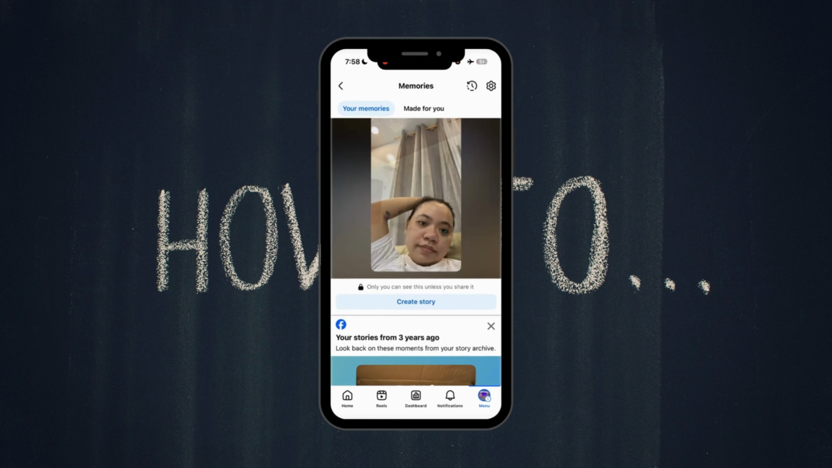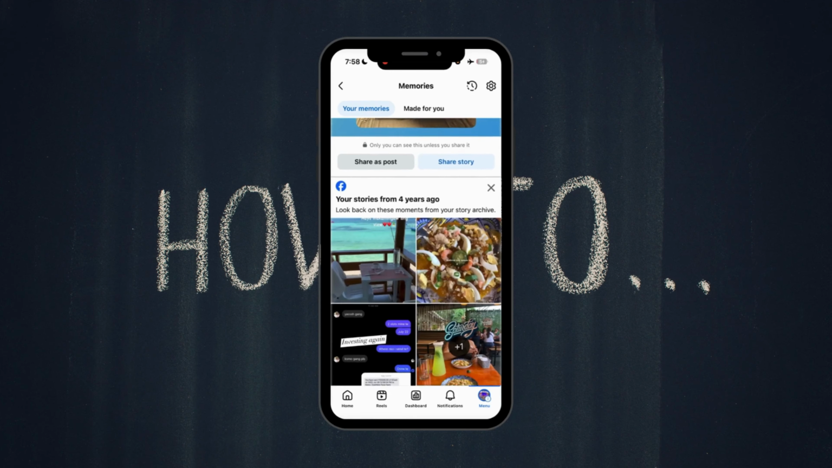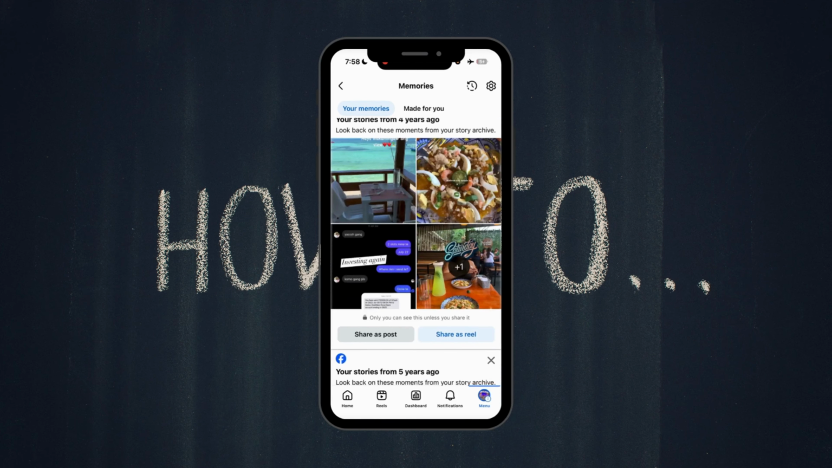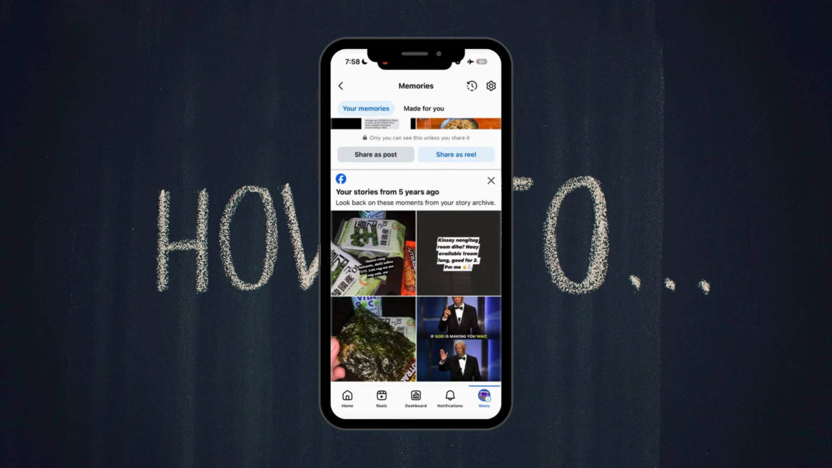So your memories page may include posts you shared on the same date in previous years, photos and videos you uploaded, friendship anniversaries and milestones, major life events you've added to your profile, or recaps, and seasonal memory collections created by Facebook.